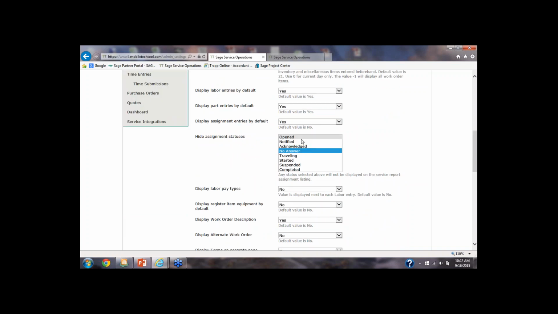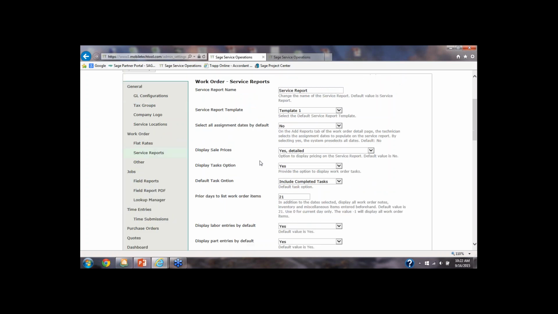Likewise, statuses of a work order. So maybe it's just open, started, and completed. Maybe you never suspend a call, and there is not an option for a tech not to answer a request. So I have that one turned off. So these are just some options.